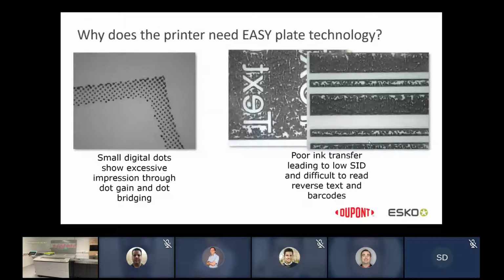Next slide, Rory. Okay. So you asked, why does the printer need an Easy plate technology? So I thought I would show the difficulties or the issues that the printer has on press that would encourage someone to go to an Easy plate. So on the left, you see these small digital round top dots. Once you squeeze those out and give them good impression, you're going to see there's a lot of dot gain, and then the ink actually starts bridging between dots when the dot gain increases so much. It's not good. It's going to create dirty print, peppering.